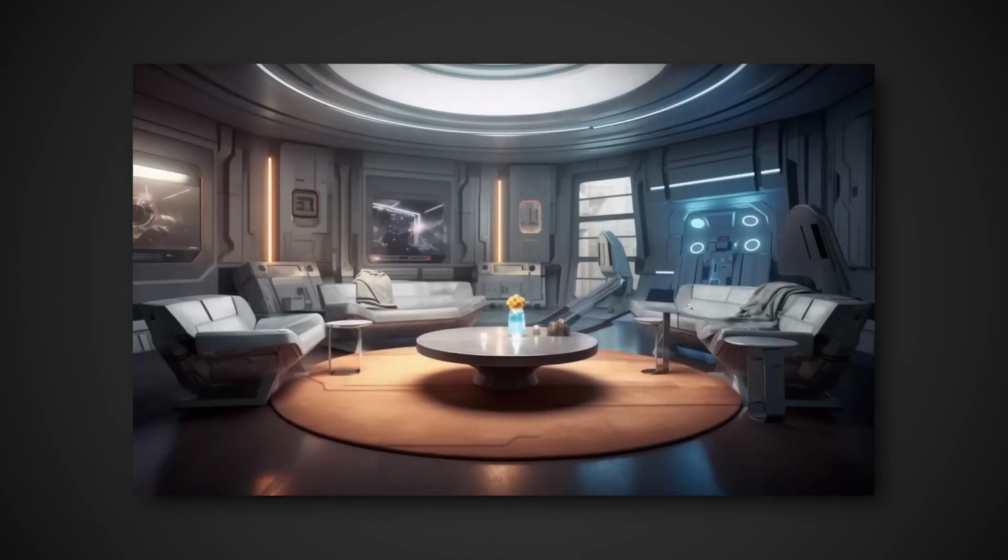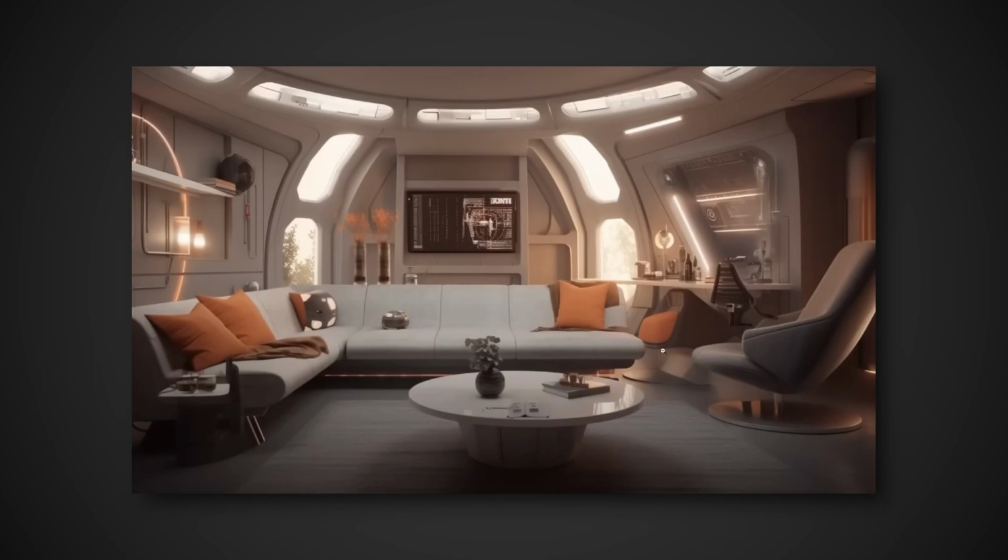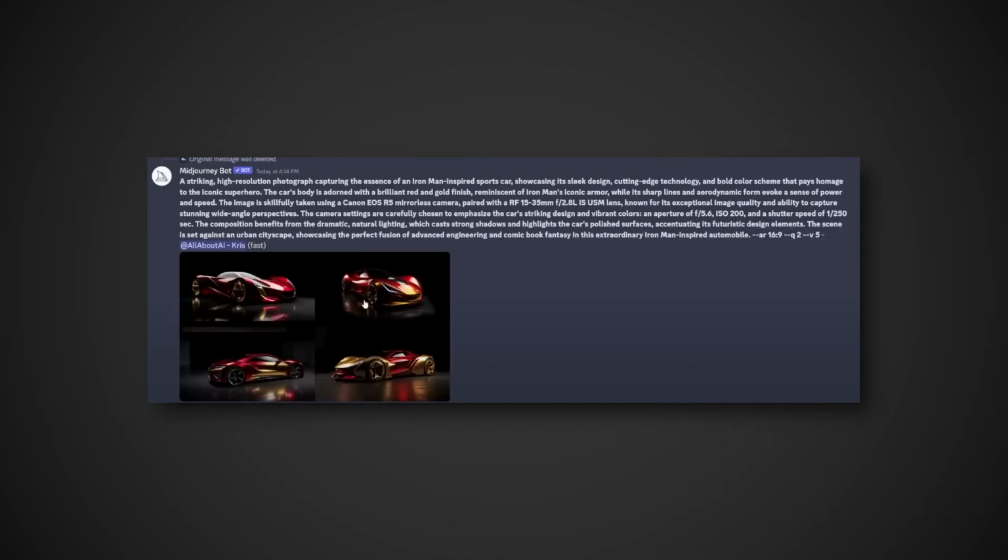As you see, the latest iteration of Midjourney seems to have more intricate details. It's remarkable to think about how many architects or interior designers can benefit from this now. The last image that we'll be showing in this video is an amazing sports car inspired by Iron Man.